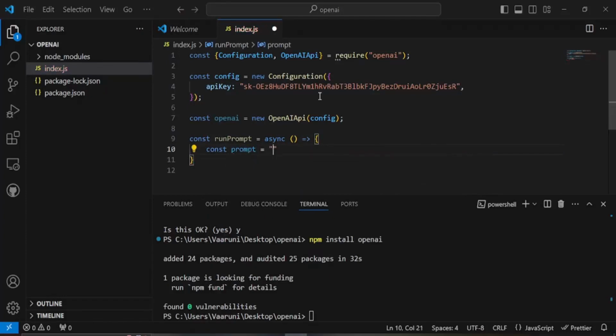Here I'm going to provide it a prompt. So let's say my prompt is tell me a joke, and that joke is, let's say, about a cat eating pasta. So tell me a joke about a cat eating pasta, and that is my prompt. That's what I'm going to provide. Then what I'm going to do is I'm going to get the response.